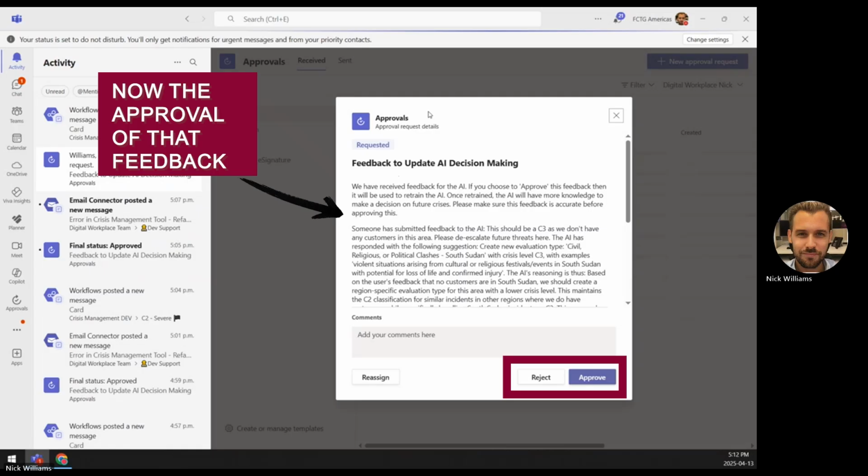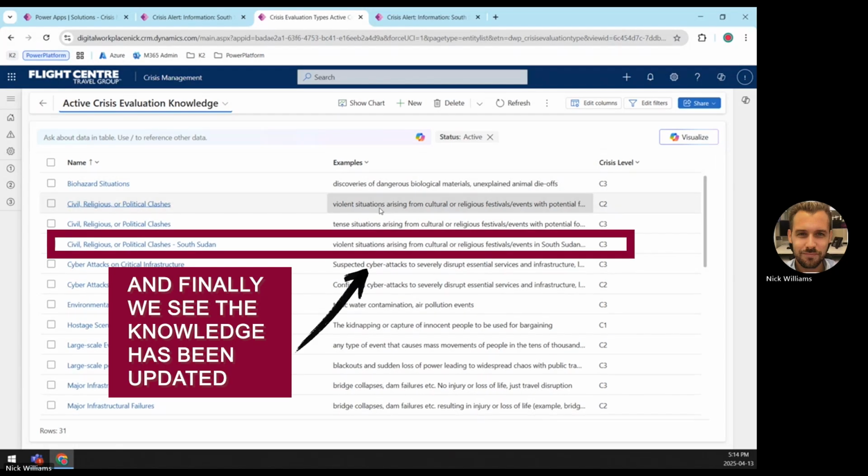We want this bit in as we gradually train the AI. Eventually, we should see less and less approvals as the AI refines its knowledge based on feedback. And finally, we see the knowledge has been updated. So this final step, and obviously closing the loop, the AI has regenerated the knowledge list and included the user's feedback about South Sudan. The next time we get an alert for South Sudan that relates to a religious or political clash, the AI will now classify this as a C3.